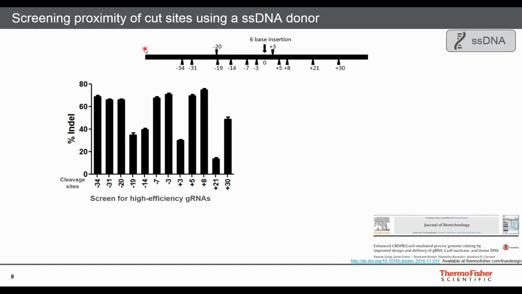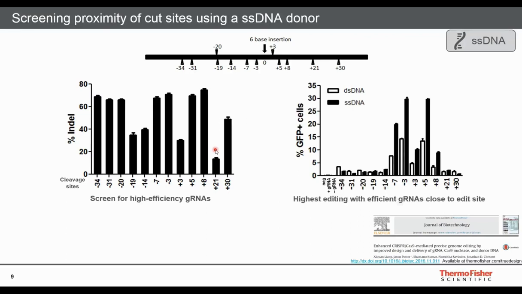So we took all of these guide RNAs across this entire region and screened them for their cleavage efficiency. And we can see across the board that a majority of these guides have indel percentages greater than 60%. These guide RNAs are able to cut at these different sites across this GFP protein. Some of them perform less well than others, like this -19 and -14, perform less well than we see at the -31 or the -20. And we've got some particularly poor performing guides here at this +21. But overall, we have a different array of guide RNA cleavage efficiencies.